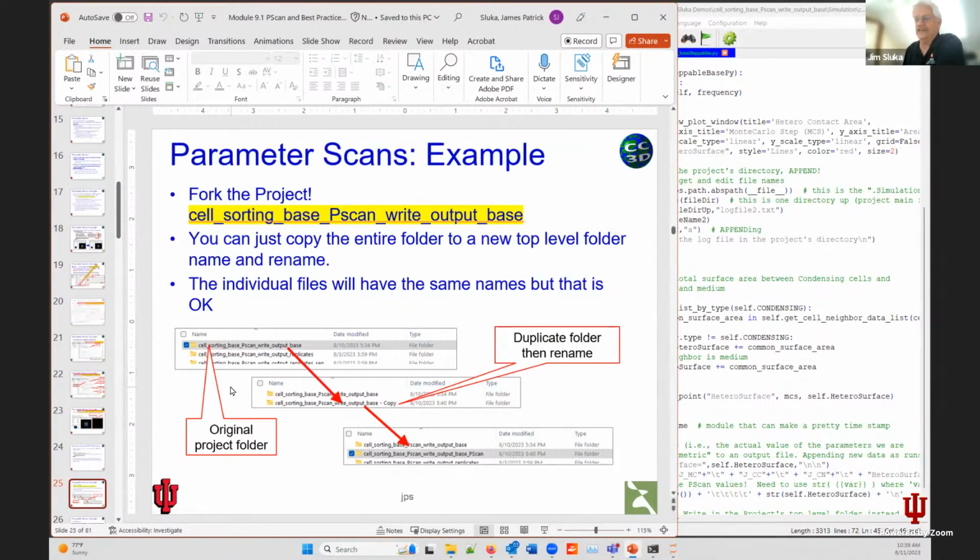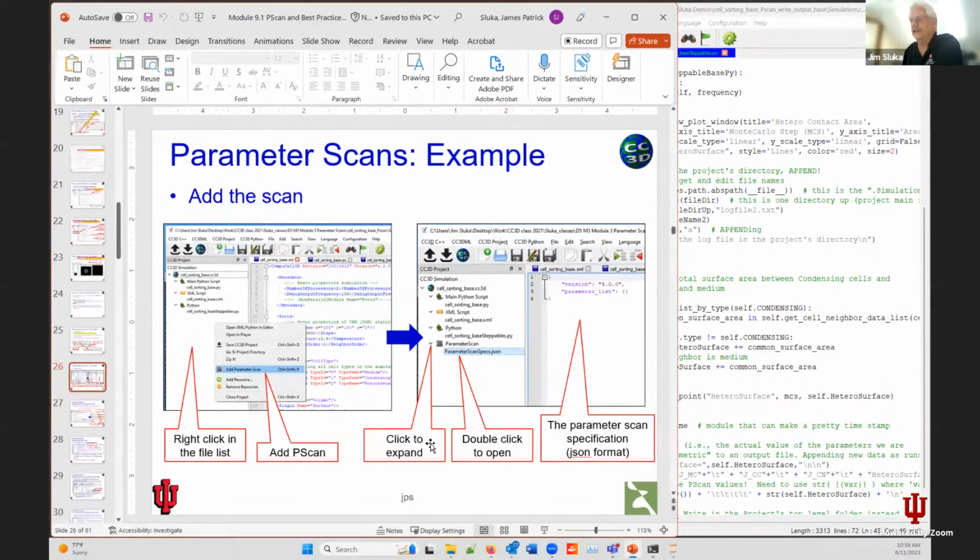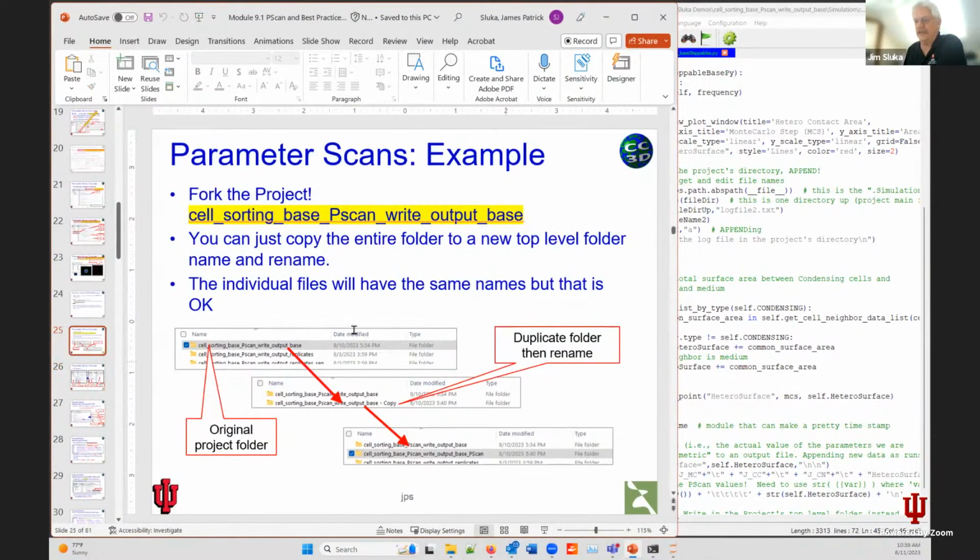Okay, so like I said, the easiest way to add the parameter scan to it is you take your original file or folder for your entire project, copy it, and then rename it. So my output base, make a copy of it, rename it to pscan or something useful instead of leaving it named as copy. But that's the best way to do it. That way you have your original unmodified file and your new pscan file.